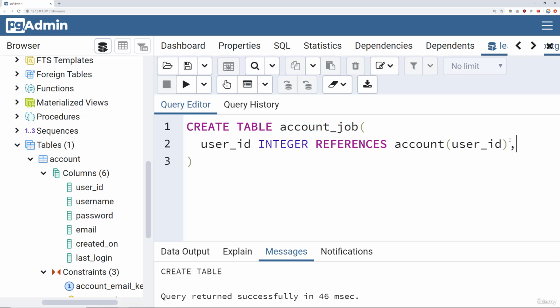Now we're going to say comma, and let's do the same thing for job ID. So we will say job ID is also going to be an integer that references from the job table the job ID column.